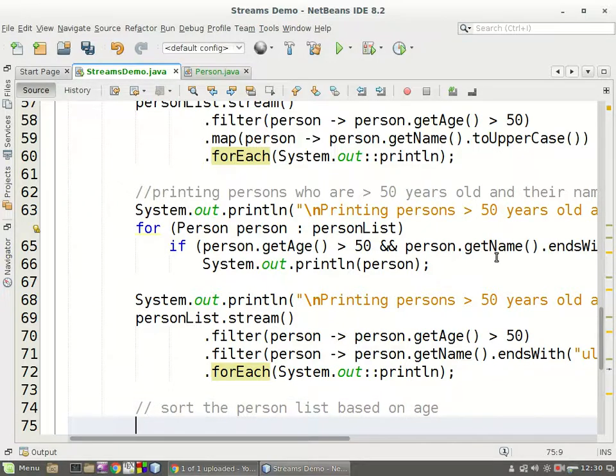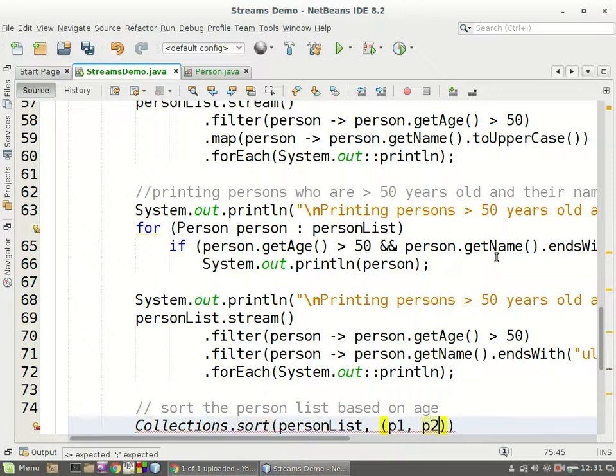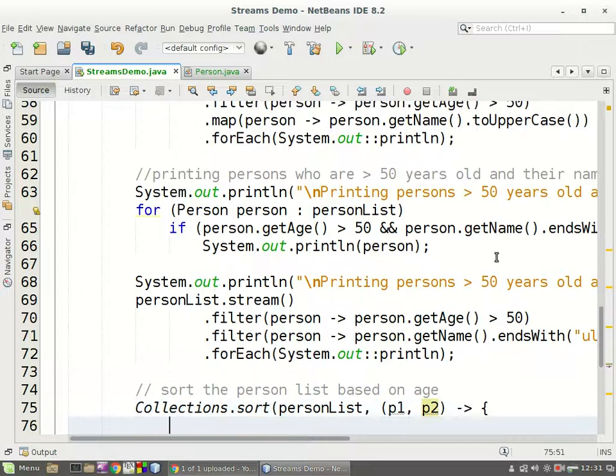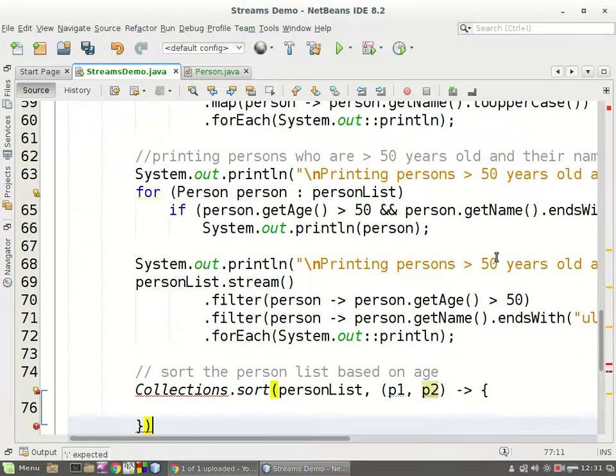So I want to sort the person list based on age, and the way we have learned how to do it in today's class, right at the beginning, and also in the previous class, we could say something like Collections.sort, right? And this is where we pass the person list and say how do we compare two persons with a Lambda expression. We could say P1, P2, and then write the Lambda expression right down.